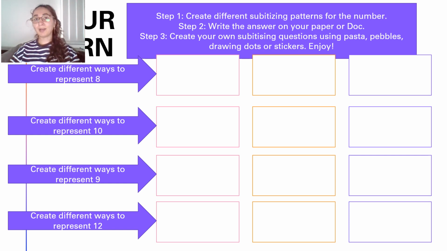Practice seeing number patterns. Practice seeing what pluses with what to make that amount. Have fun. I look forward to seeing your work.